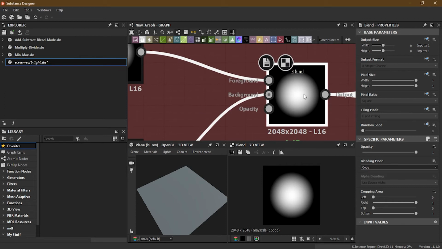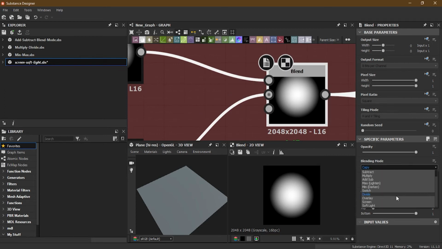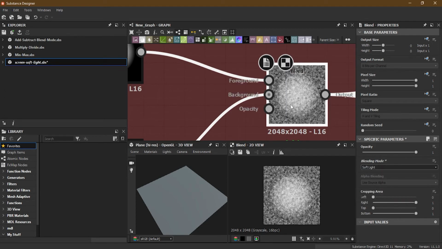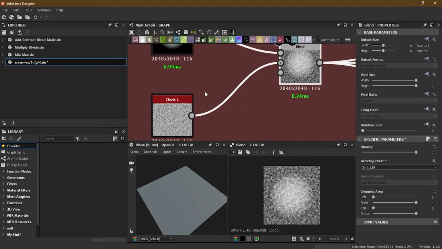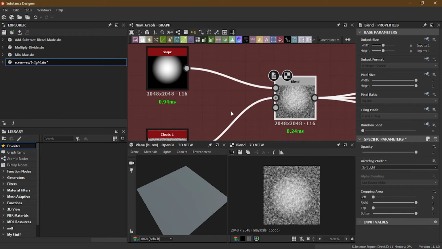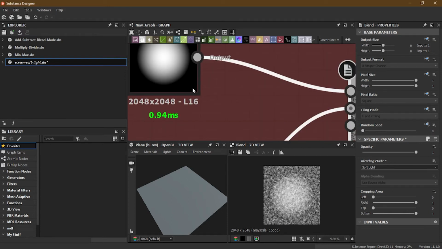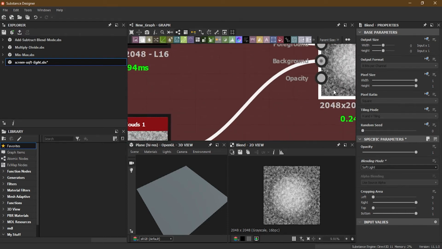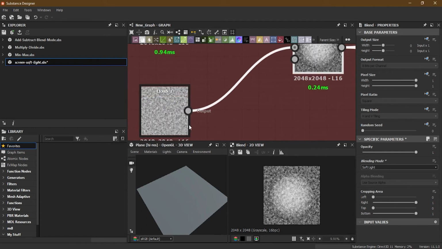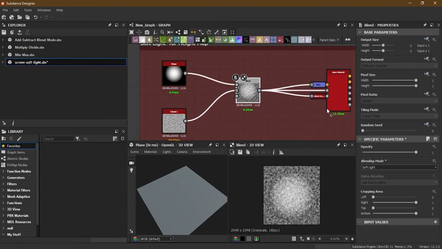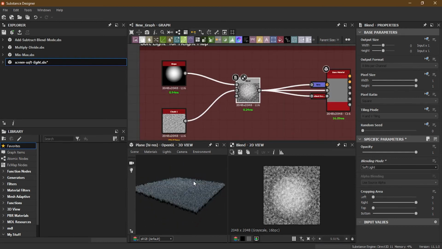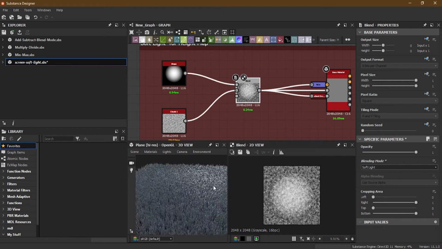Now, if I go here and change this one to soft light, you will see that whatever is the brighter part is making my background a little bit brighter, softer and flatter, and the darker part is making my background more high contrasted, more dark. So I'm getting this sort of result here. If I put this as a height map, you will see something like this.